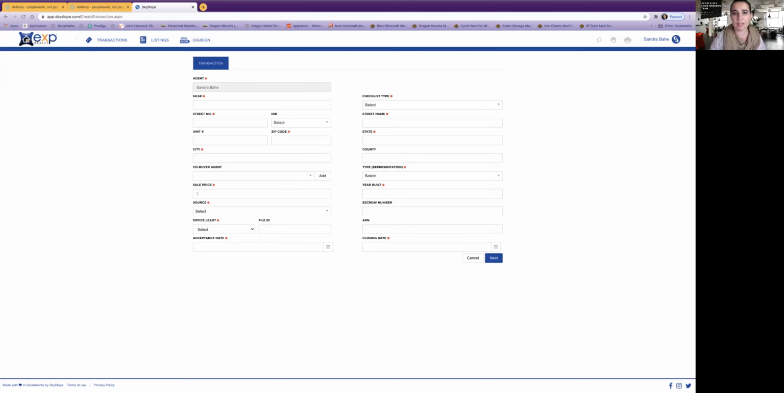Just remember, this checklist type is very important that you choose the correct checklist. 99% of the time, you're going to choose this farm and ranch purchase contract, buyer or seller. So 99% of the time, this is the checklist that you are going to have. And then it's very important to choose the correct type of representation. So since this would only be the transaction on the buyer side, you're just going to choose this purchase side. That's going to let eXp/SkySlope know that you're just representing the buyer. You do not have both sides.